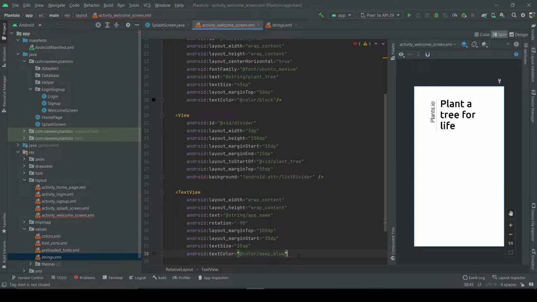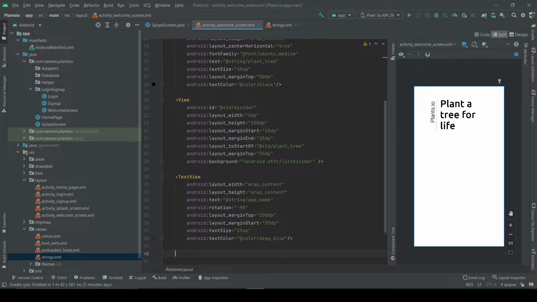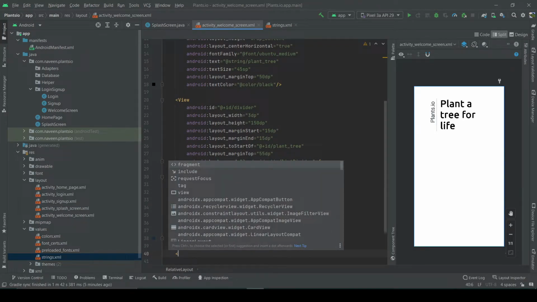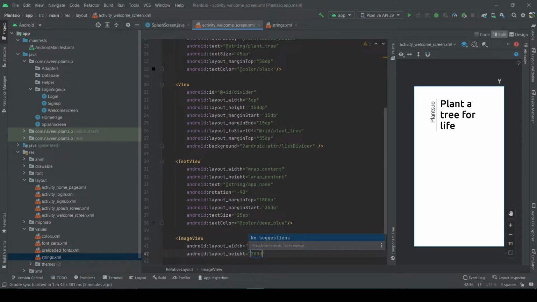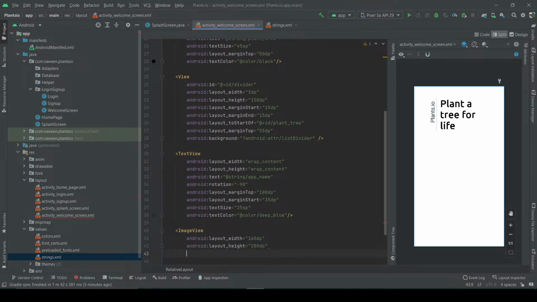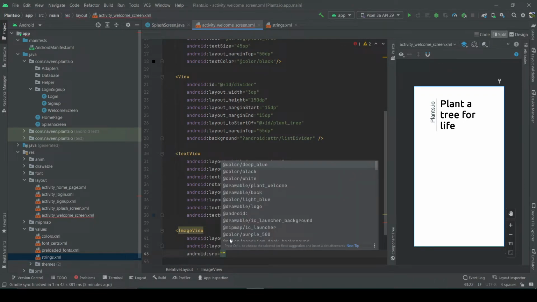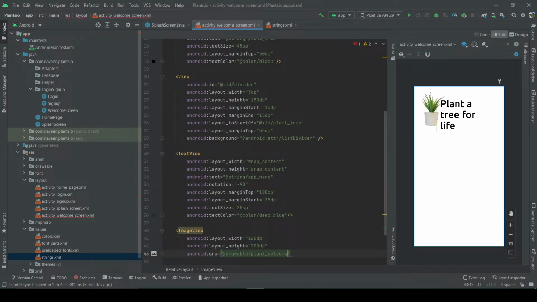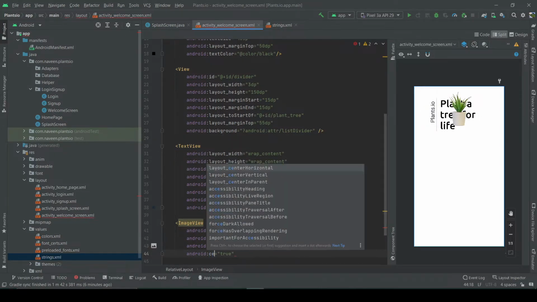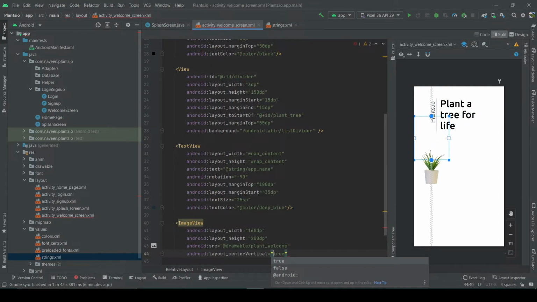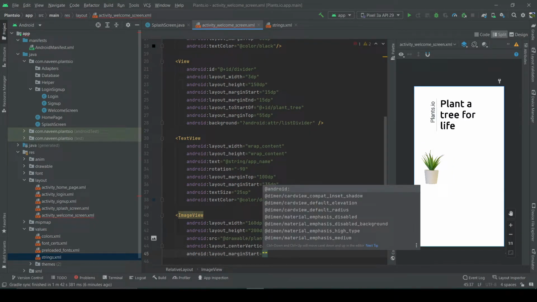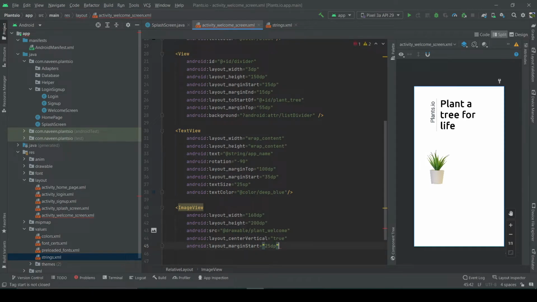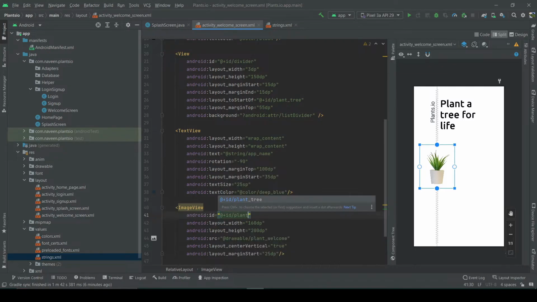Okay, close this tab, and after that, create an image view. The width of the image will be 160 dp and the height will be 200 dp, and the source will be plant welcome, and this is the image. Center vertical true, and margin start 25 dp. Now close the tag and pass an id for it, and the id will be plant welcome.